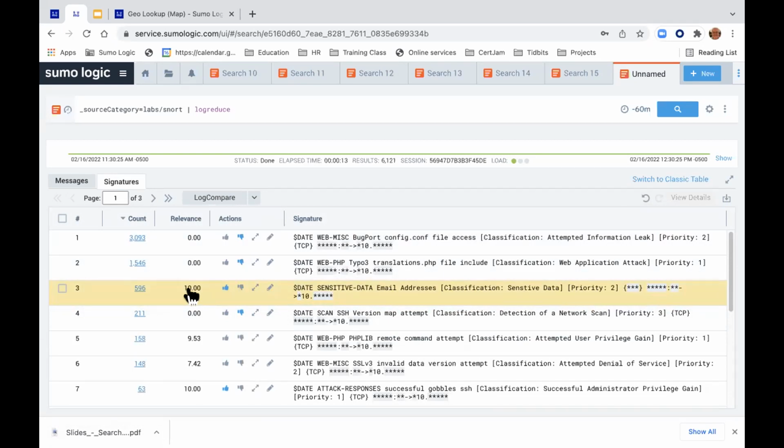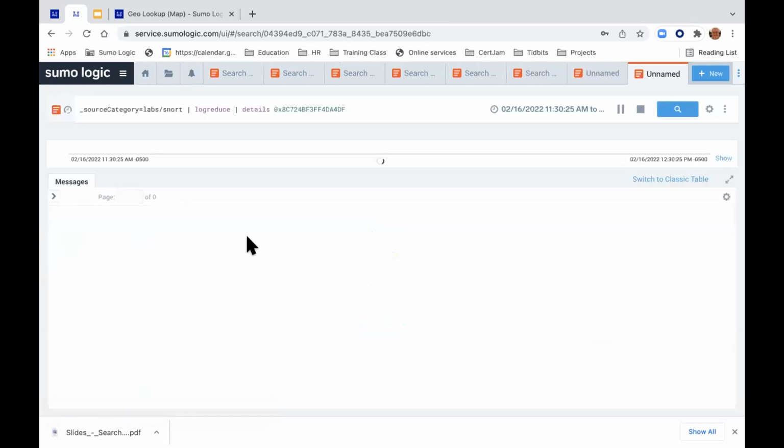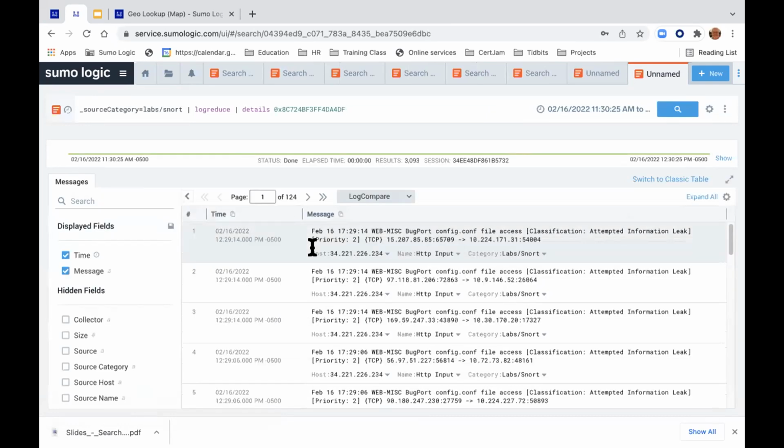But the point is, this log reduce combines my like messages together. Where you see these stars, that's where the values of these individual messages are different. By the way, if I wanted to see the 3,000 messages, I could click on this. It would then show me those underlying 3,000 messages.